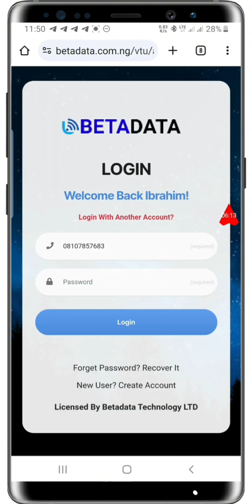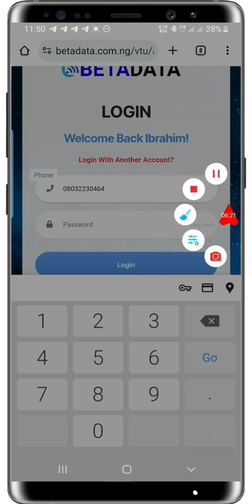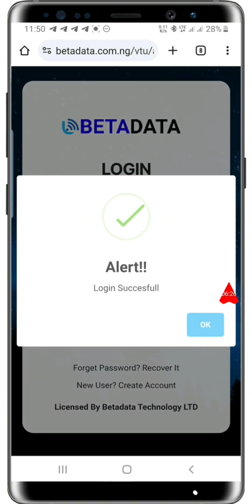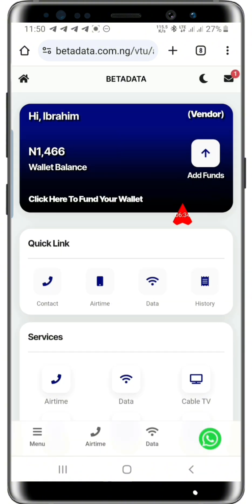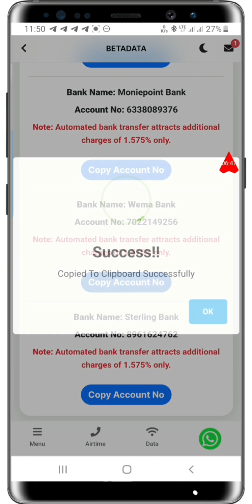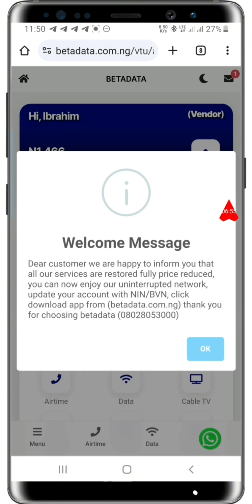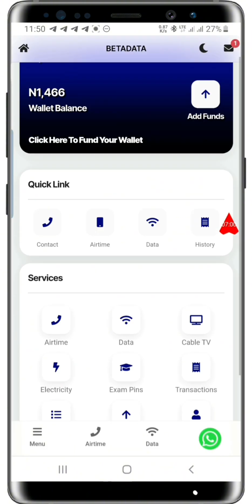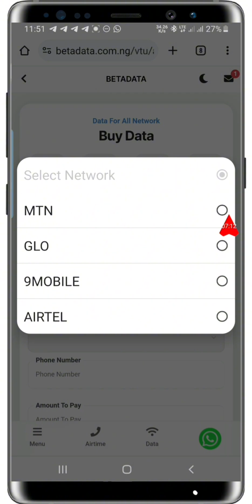When you click on login, it will just redirect you and save your number. As you can see, it just saved the number. I can type the number and change it and type my password to click on login. After I click on login, it will directly show me my account number and my wallet balance. As you can see now, I have 1,400. These are the account numbers that when I send money, it will automatically be credited into this wallet, and I can use that money to purchase airtime, data, pay cable subscription, and do all the things as you can see.